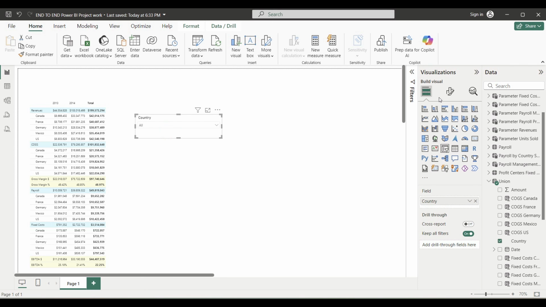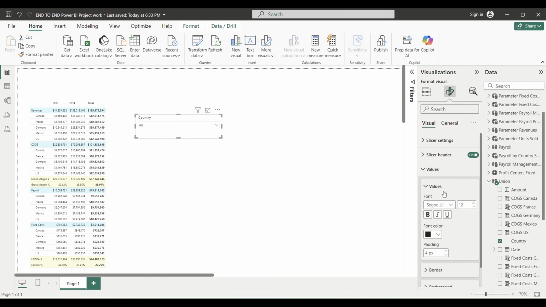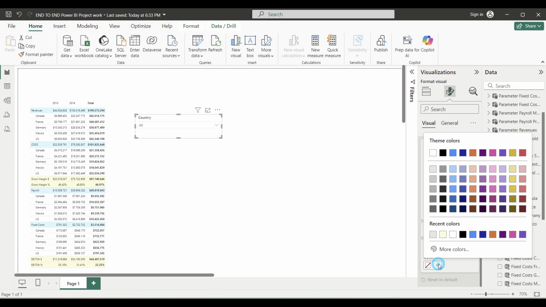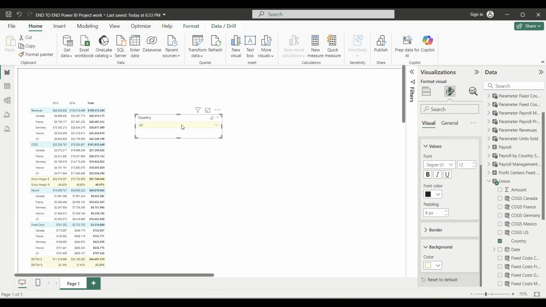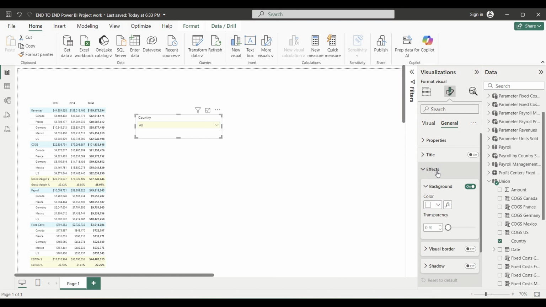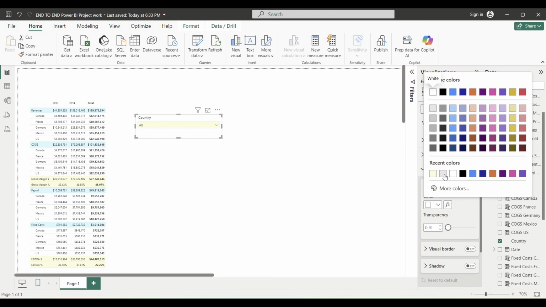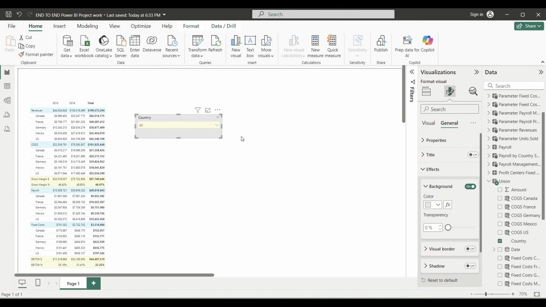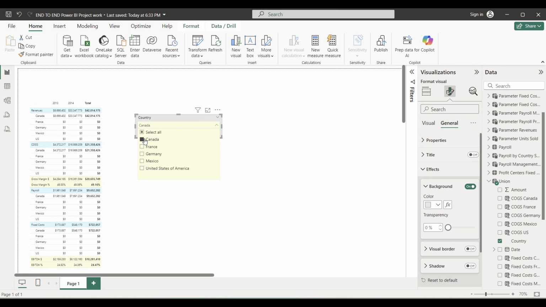In values, we can add yellow background. We can also add some background to the slicer itself. Going to General, Effects, and Background, we can change the color to gray. Now we can play with our first slicer.